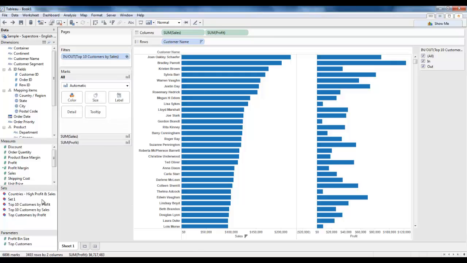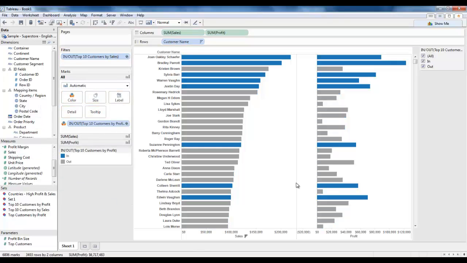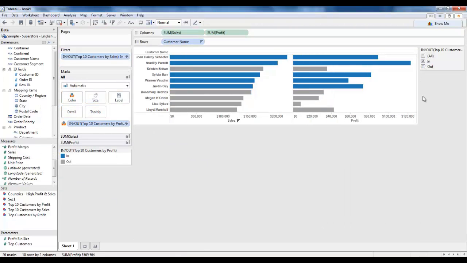Now I'm going to drag the top customers by profit onto my color. You can see the bar chart is colored accordingly, and if I look at only those that are in the top sales as well, we can see that only 5 of my customers that generate the most sales also generate in the top 10 profits. This other group, the group that generates in the top 10 sales but not in the top 10 profits, is really intriguing to me because this group is where I have a great opportunity to grow my business.